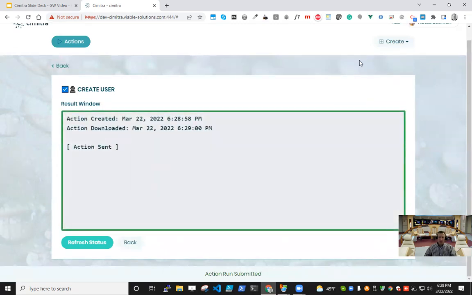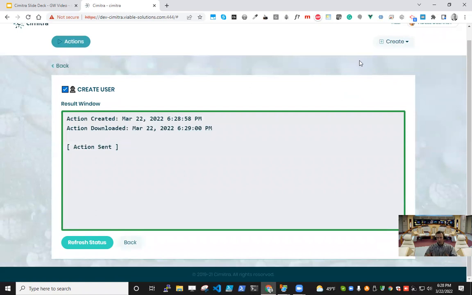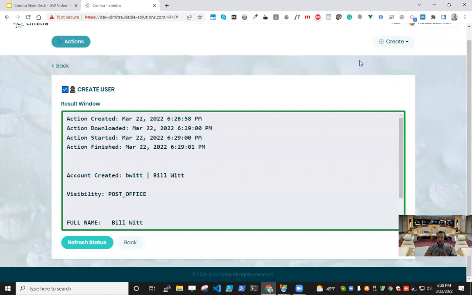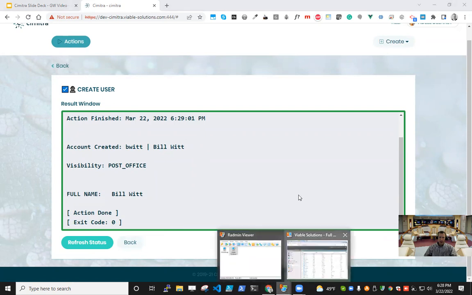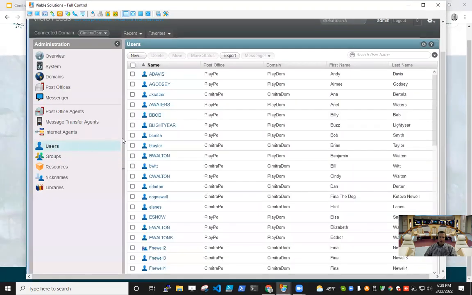What happens is there's a Cimitra agent deployed out on a SUSE box that calls home every 5 seconds, says, anything for me to do? And basically what happened is the server said, yeah, here's what I want you to do. I want you to run this script, and then I want you to run these parameters after it. And that went ahead and talked to the GroupWise API, and magic, it created the user Bill Witt. I'm going to come over here and show you, there's Bill Witt.